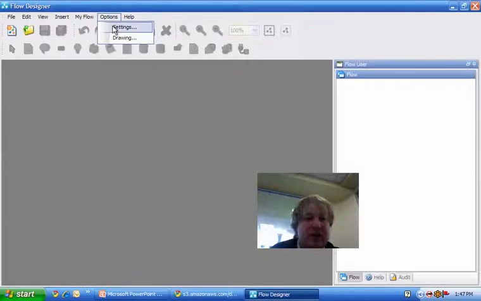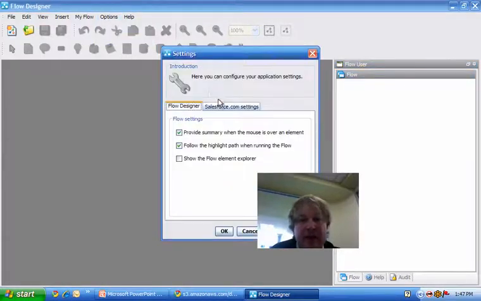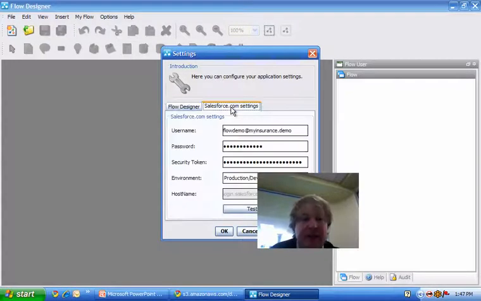Under Options and Settings, you'll find your Salesforce.com settings under the Salesforce.com Settings tab. In there, just put in your credentials for the org that you're developing against. So if you're working in a sandbox, put in your sandbox details here. If you're working in your developer org, you can put your details in there. Your flows are by no means tied to that account. These are just the settings for the designer.